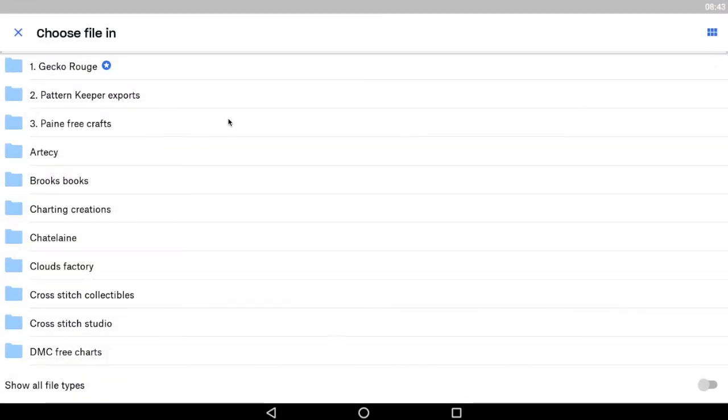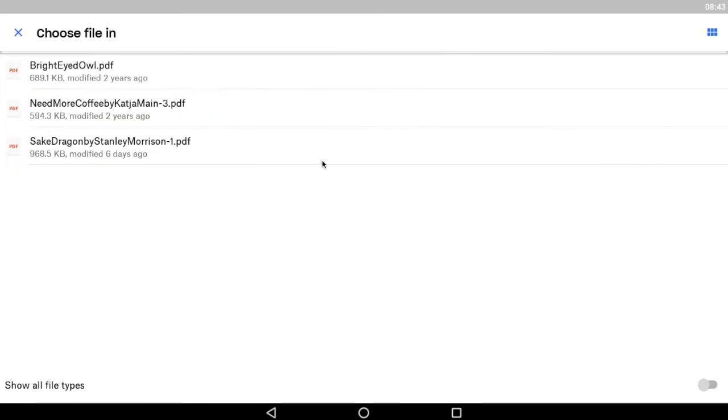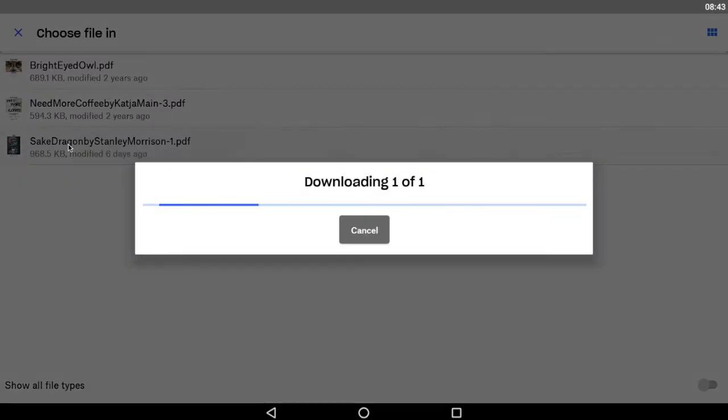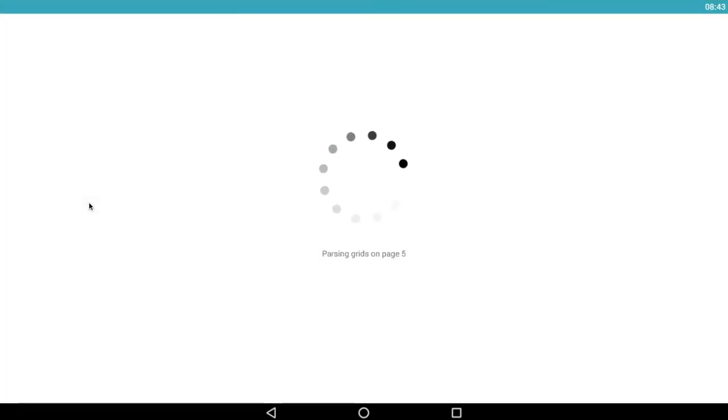This has now opened the view into Dropbox, and this is just my personal folder structure for how I store my charts. So I'm going to navigate to where my chart is. In this case, it's a pain-free crafts chart. I'm going to select the chart and it's going to start downloading and importing into Pattern Keeper.